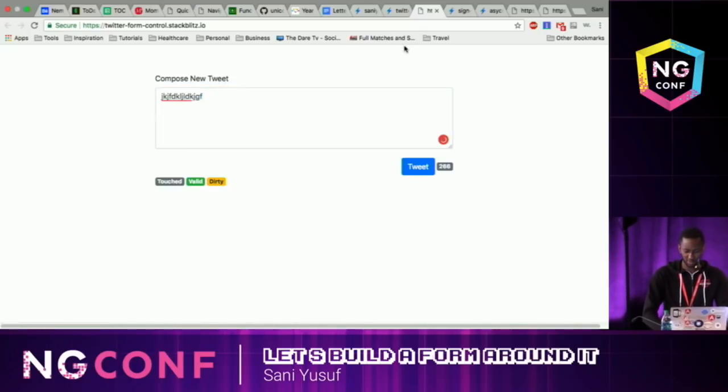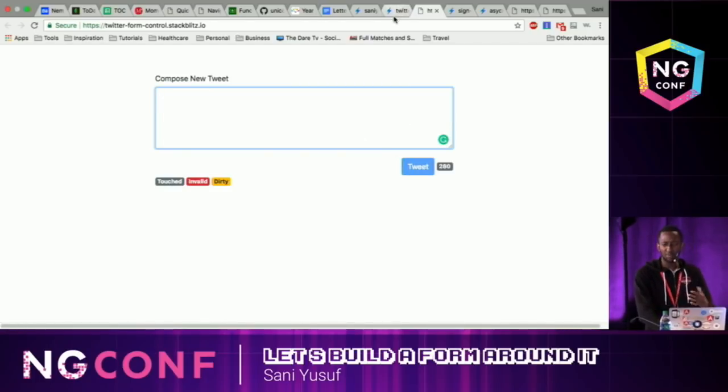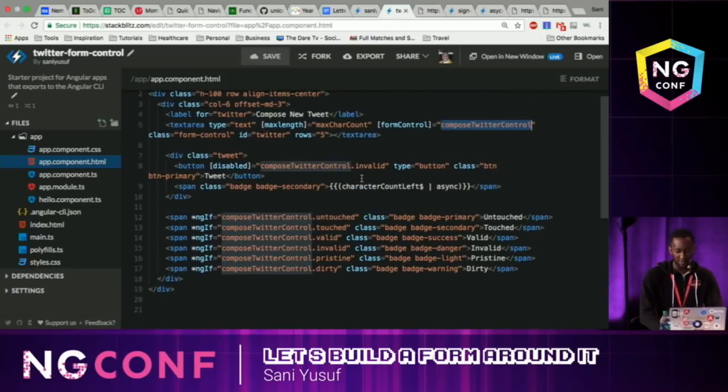And if I just remove that, here, you can see that the button is disabled. Why? Because the form is not valid. What makes the form valid? It can only be valid if all the validation rules are set. And that's why I bound here the disabled feature of the button to the form control itself, to its invalid property. So if it's invalid, the button is disabled. But as soon as it's valid, it becomes enabled, and I can submit. So let's move on to the next demo.